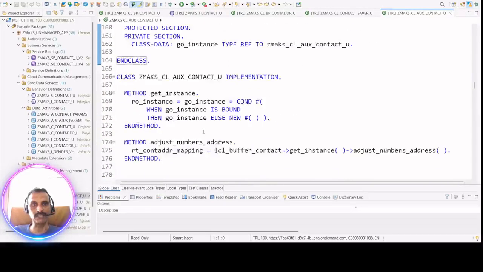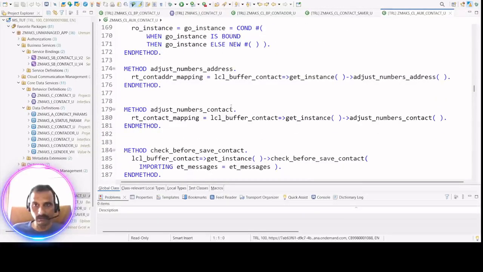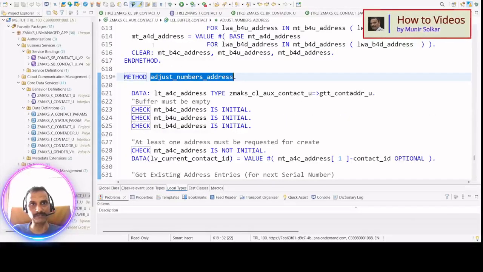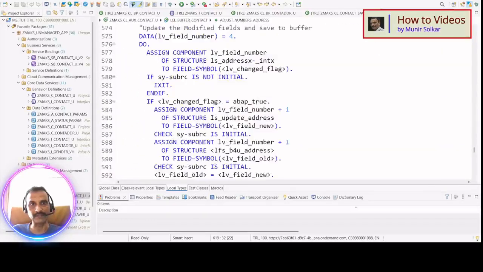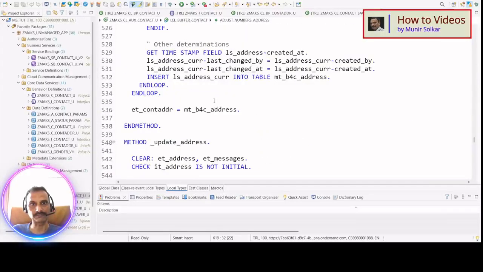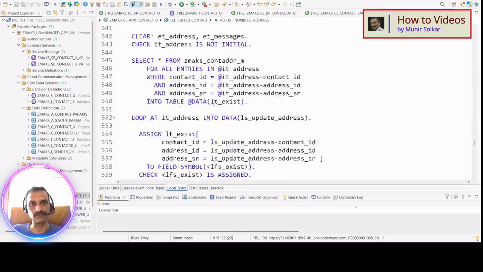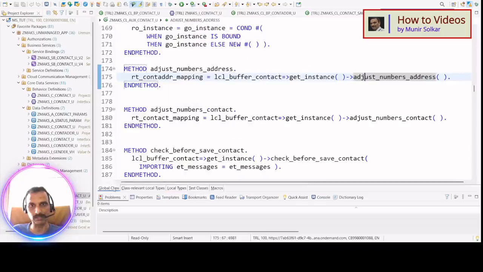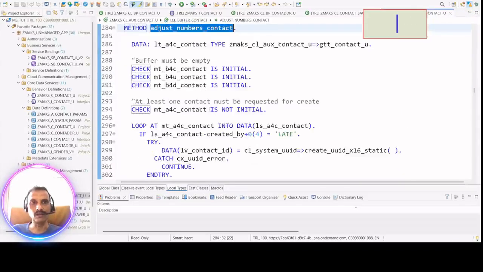Okay, now the first thing is in our adjust numbering, right? In our adjust numbering, not for my address but for my contact. Where is my contact? Let me go here, adjust numbering for my contact. Okay, what is the thing that we are going to do here?